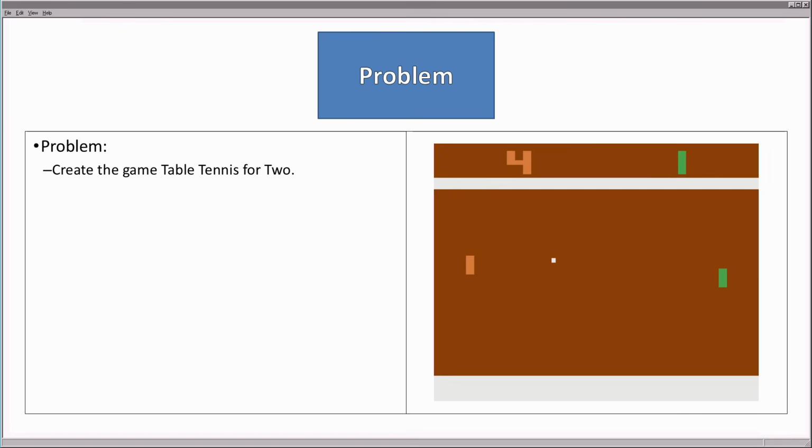This one is very different from the last example as it's not turn-based, but it is a real-time game that features interactive movement. However, this can still be designed effectively using the game object and component structure and using the game loop pattern. Our problem is to create the game Table Tennis for Two.